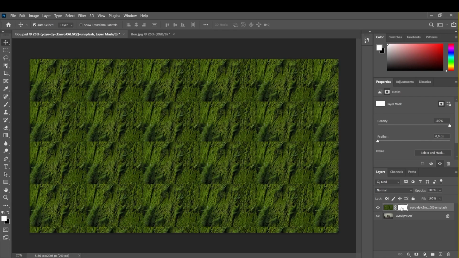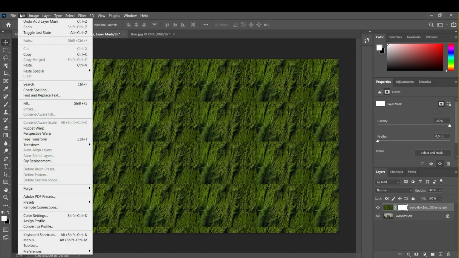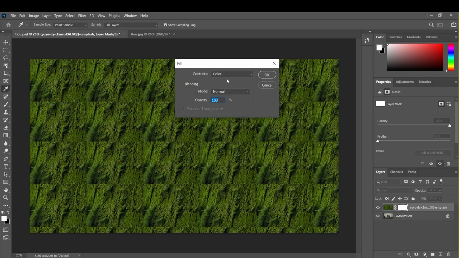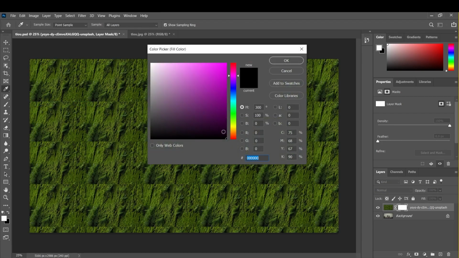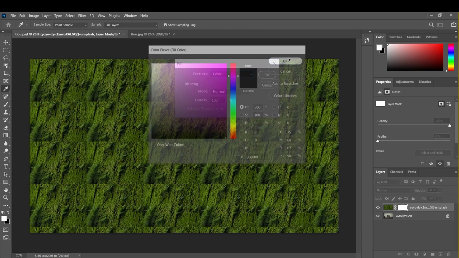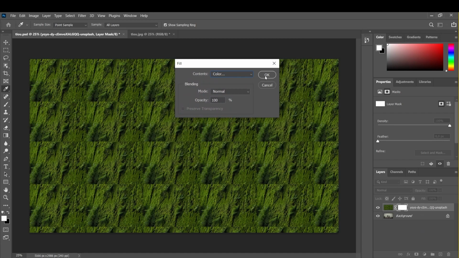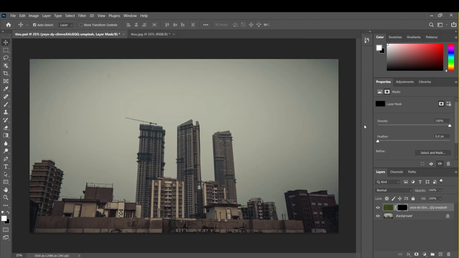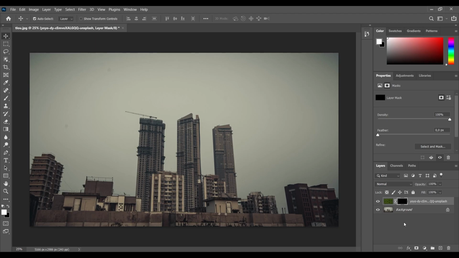Now we need to change the color of the mask. So let's go to Edit, Fill, Color and select black. To add moss, we need to use the brush tool, and the selected color needs to be white. And you can select the parts of the photo where you want to add the moss.